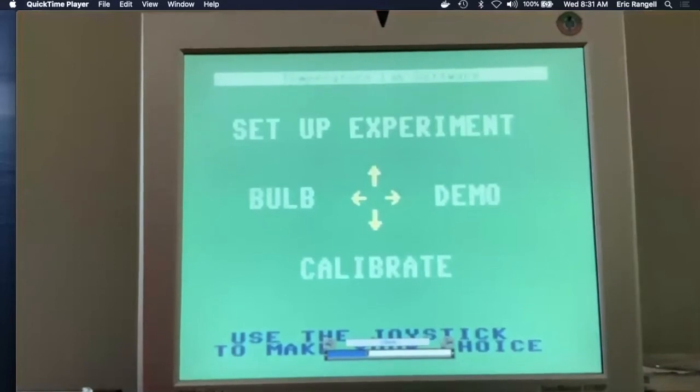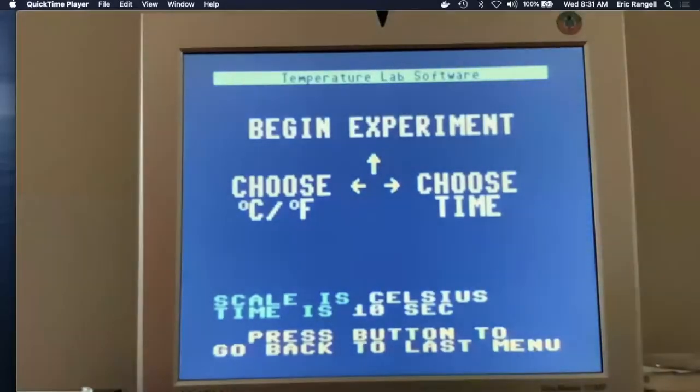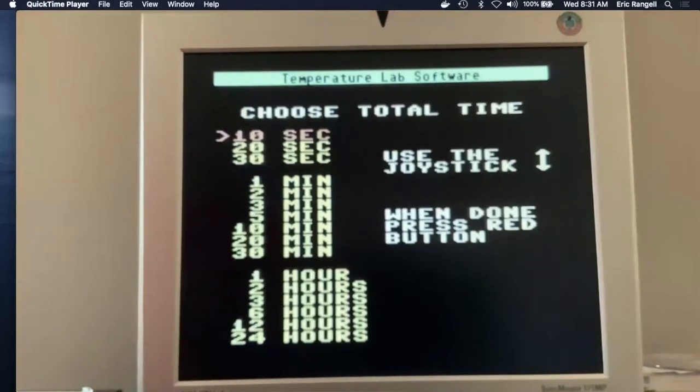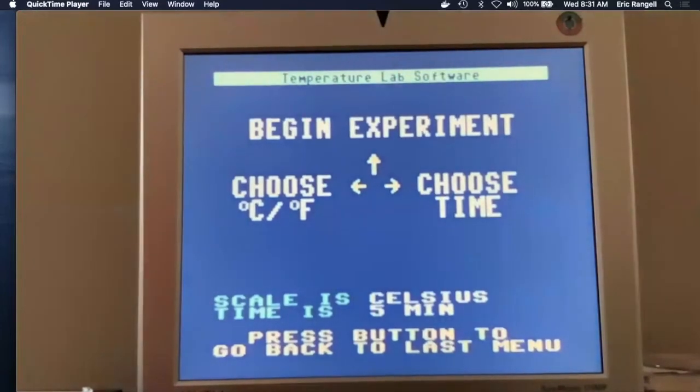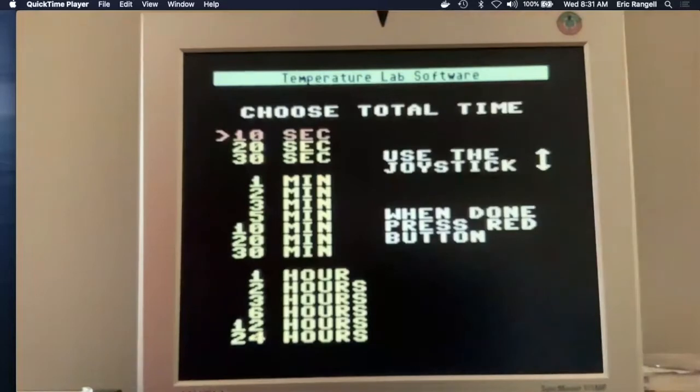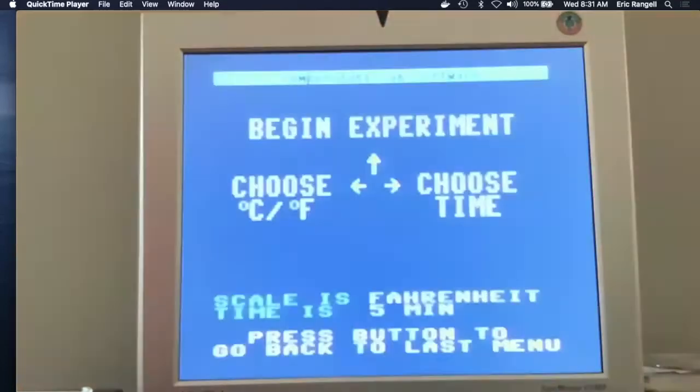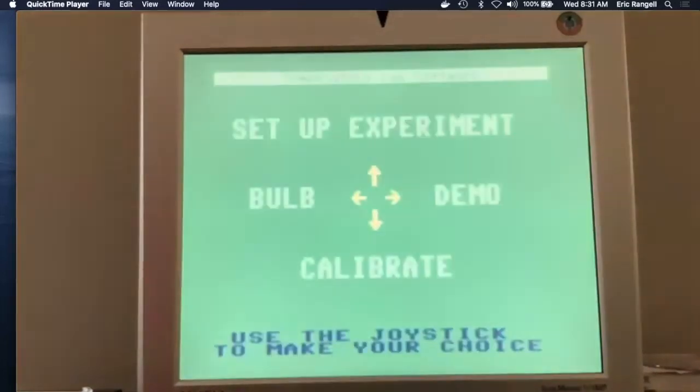So, you use the joystick, set up experiments. So I want Celsius or Fahrenheit. The time, I want it to run for 5 minutes. And I could begin experiment, or I can press, okay, let's do this again. Press red button to go back.